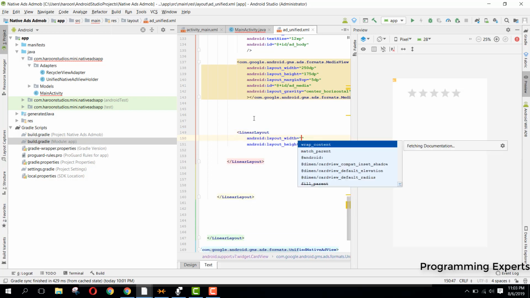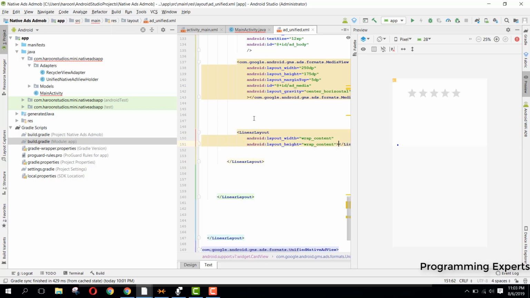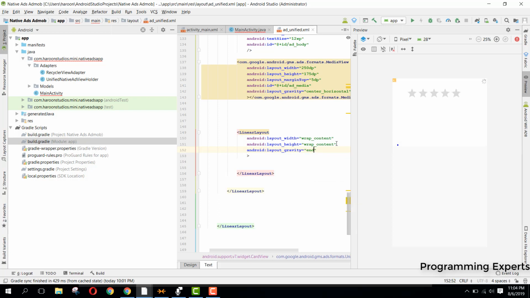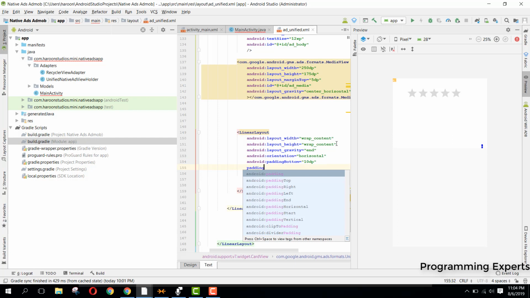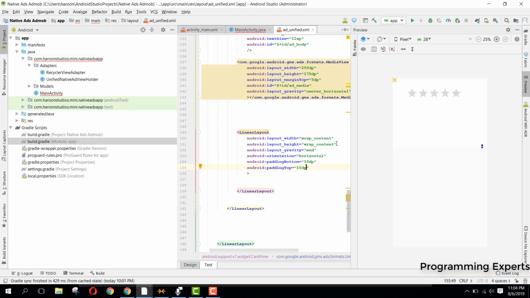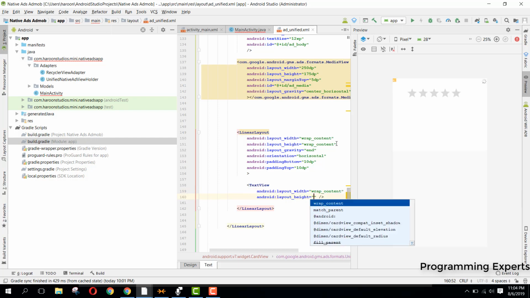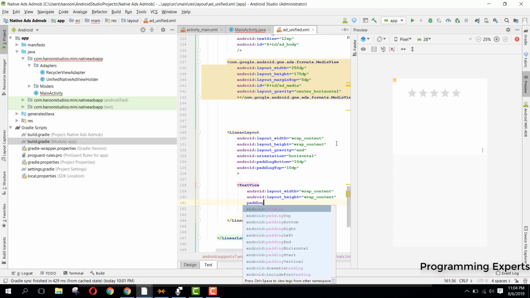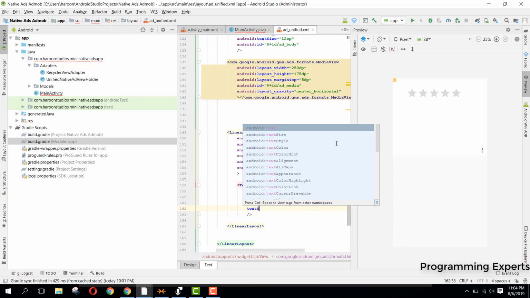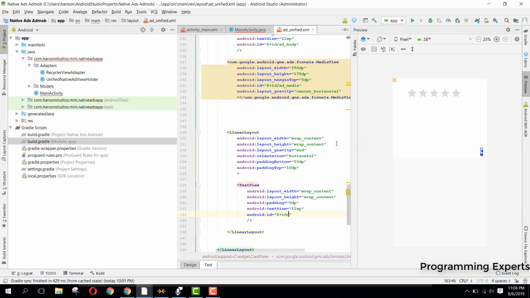And it will be wrap content and wrap content. Then we can have the gravity, it will be end, and let's set the orientation to horizontal. Then we can say padding bottom it will be 10 dp, and then padding top we need to set it also to 10 dp. Then inside this linear layout we will have another text view that will be for the price, so its width and height will be wrap content as usual. And then we can have padding, it will be 5 dp, and text size will be 12 sp, and finally we can set the id as add price.